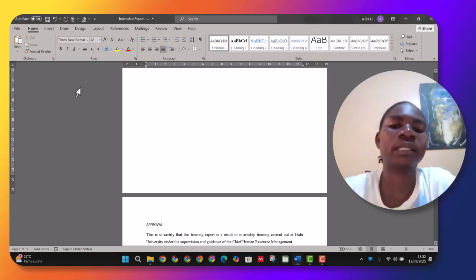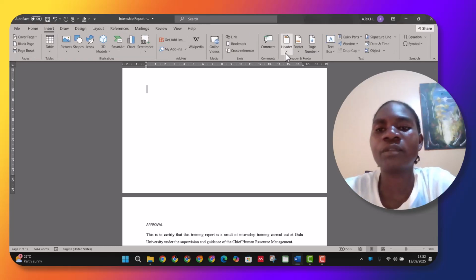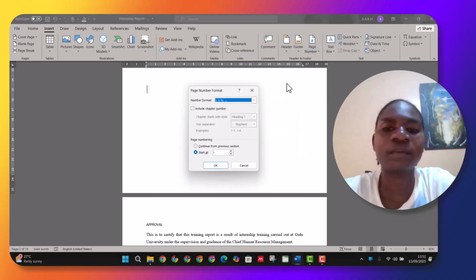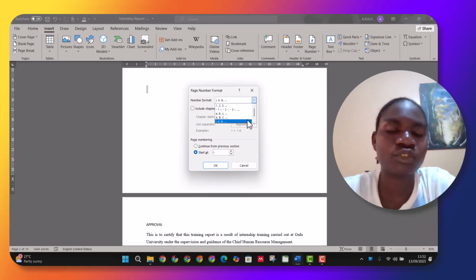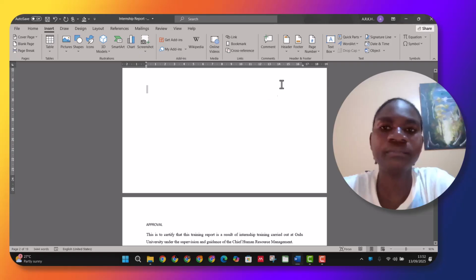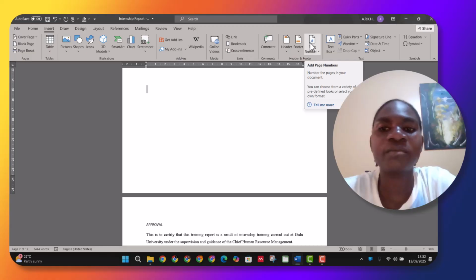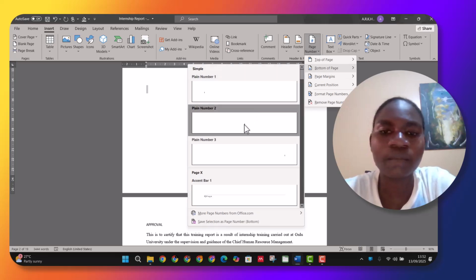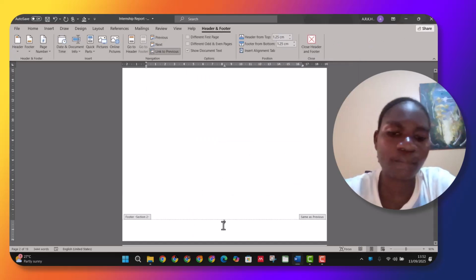So you go to insert, then you go to the page number, go to format page number. I'm going to assign my first page in Roman numerals, starting at 1. You have to tell Microsoft Word where the Roman numerals should appear. Mine, I want it at the center, the bottom of the page. So this is it.